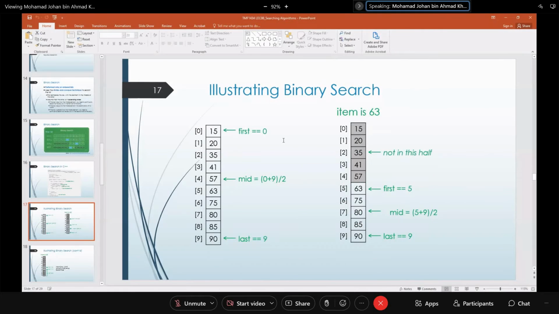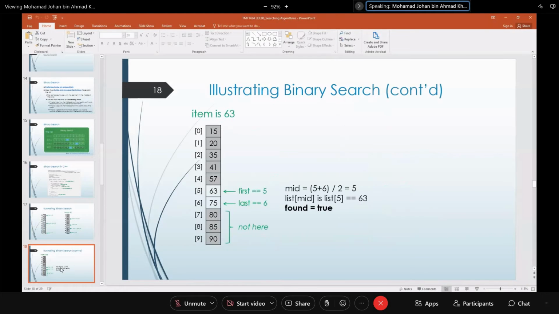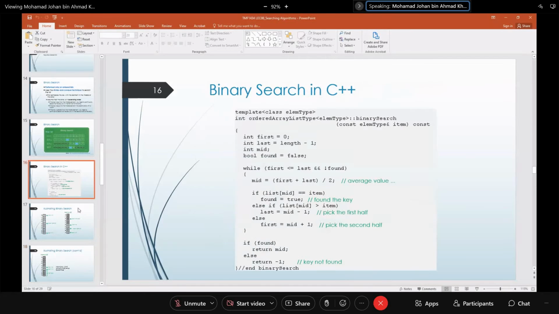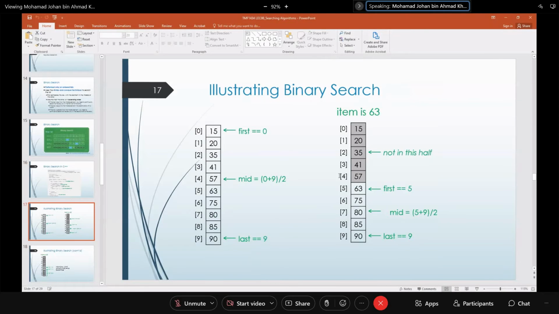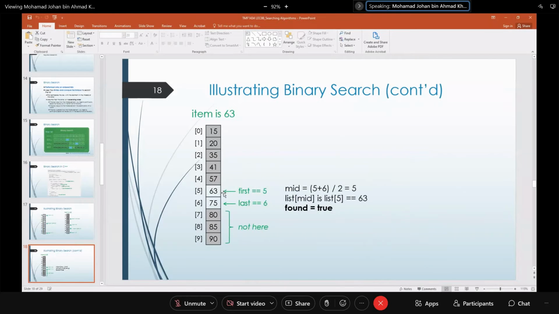Okay, so here item is 63. So they want to find the value of 63. Okay, so divide by 2, value is 57. So 63 is bigger than 57. So it looks at this second part. All right, then this second part we cut, and then finally we will find the value. So this one you can try by yourself at home.